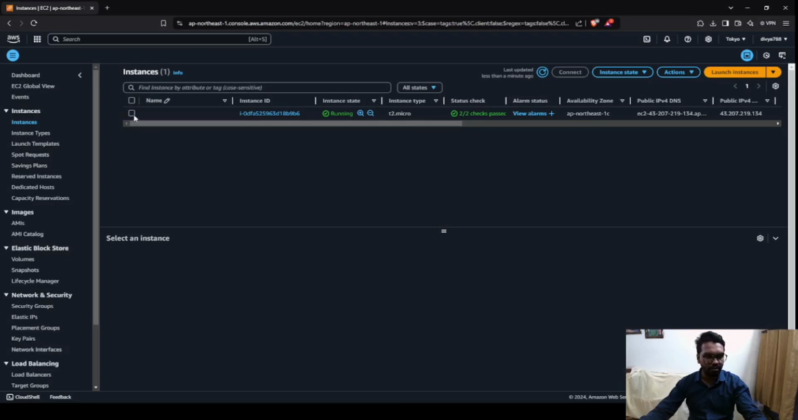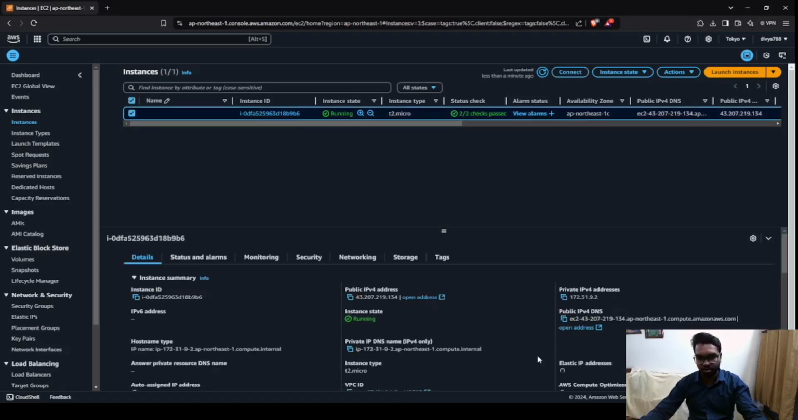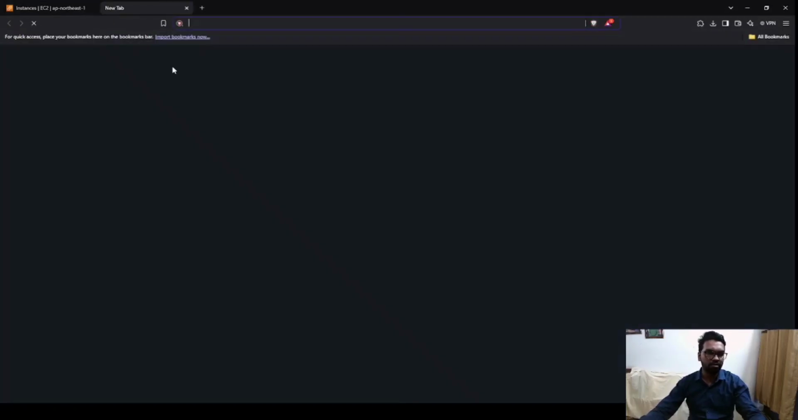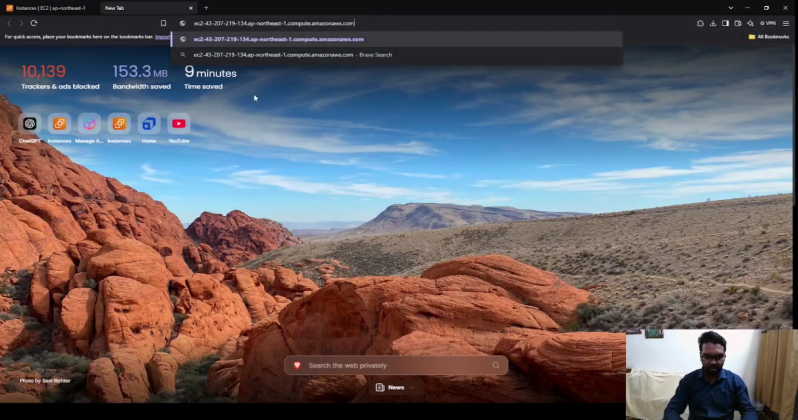All we have to do right now is copy this public IPv4 DNS. We can also copy the IPv4 address, but I prefer using DNS because it is more readable. So let's copy and paste it here. Now my application was running on port 8100, and I have to use this endpoint to get my instance details. This code is already present in my GitHub repository, which is my application. So as soon as I hit this endpoint, I should be able to get my instance metadata.